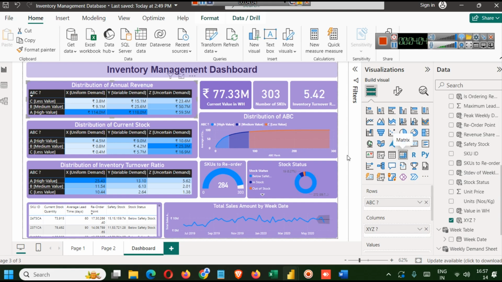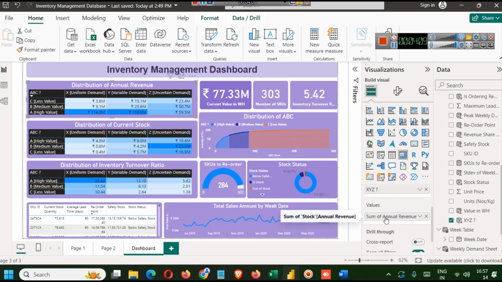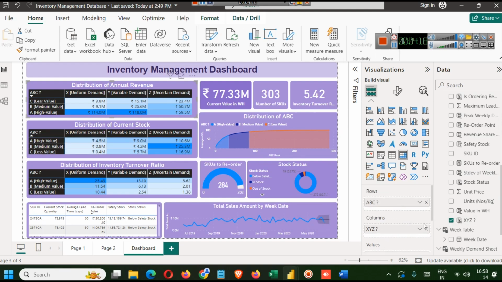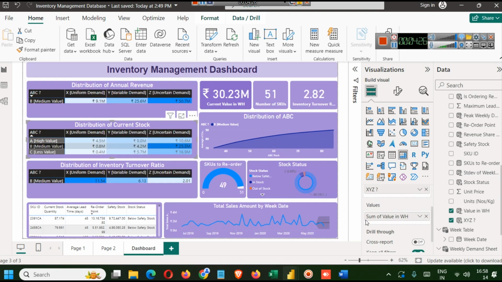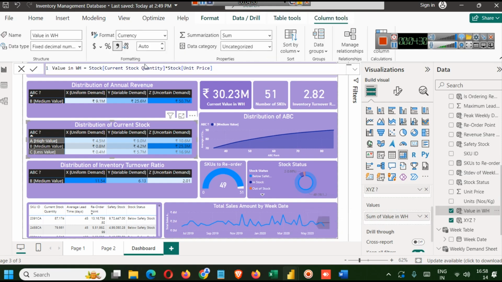Similarly, this is distribution of annual revenue. The value that we have selected is sum of annual revenue. Similarly here, if you select this, this is distribution of current stock. It is taking some time in filtering, that's why. Here we have selected sum of value in WH, and value in WH is nothing but stock current stock quantity multiplied by stock unit price.